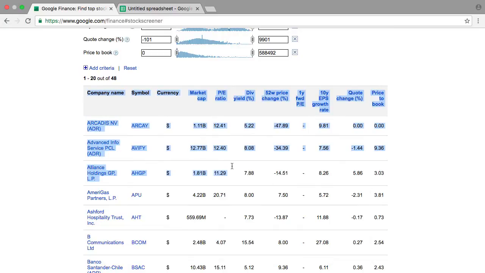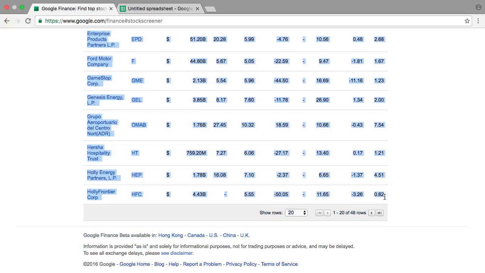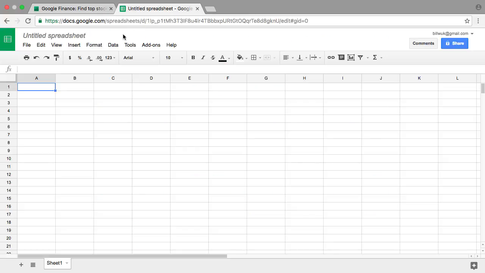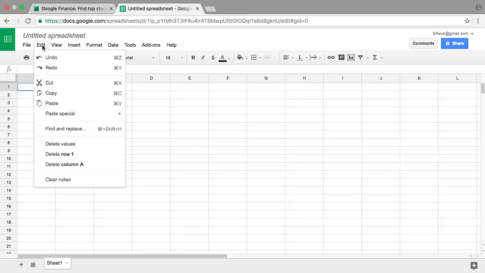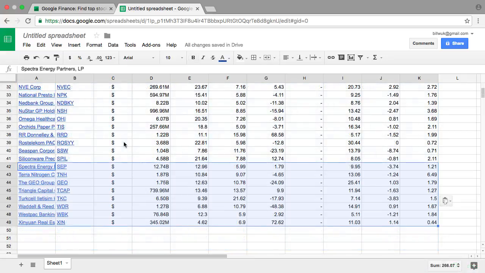Just select them all again, including the row header at the top there. Copy, and this time we'll switch to Google Sheets and we can paste them in. So those are the first 20, and we would go back and copy the rest and paste them all into the spreadsheet.